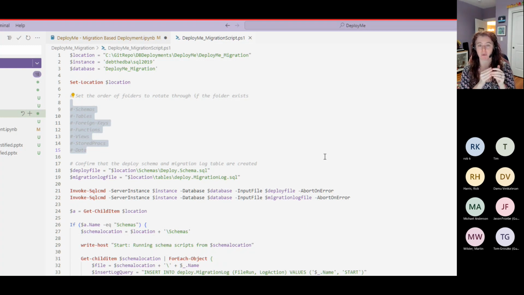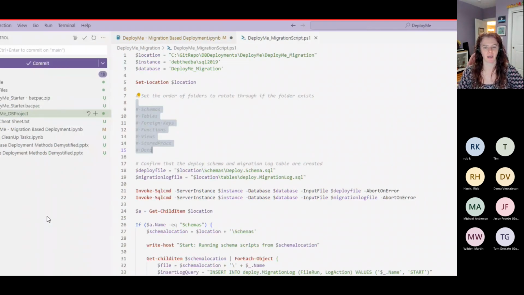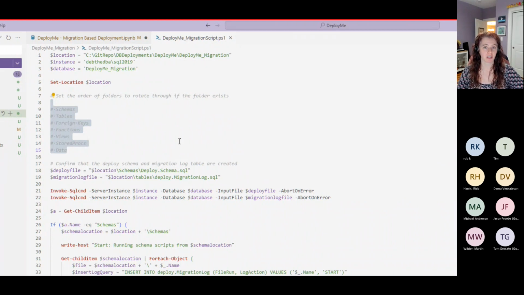Because I don't want to have to worry about the order that tables get installed in, I'm going to put all my foreign keys in their own folder. That way I know all my tables are created. I don't have to worry about order of references. My foreign keys will be there. Then functions, views, stored procedures, and then data. So that's why I know the order that I want all my different database objects to go in, just because I feel safe that that's how it's going to work.